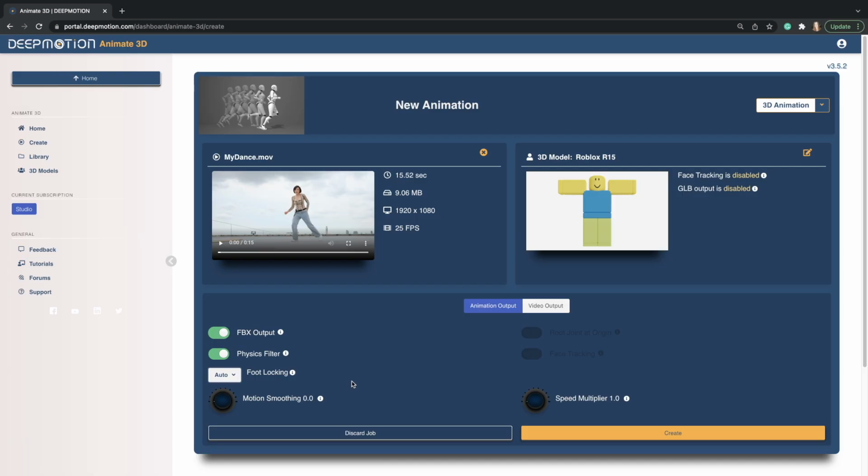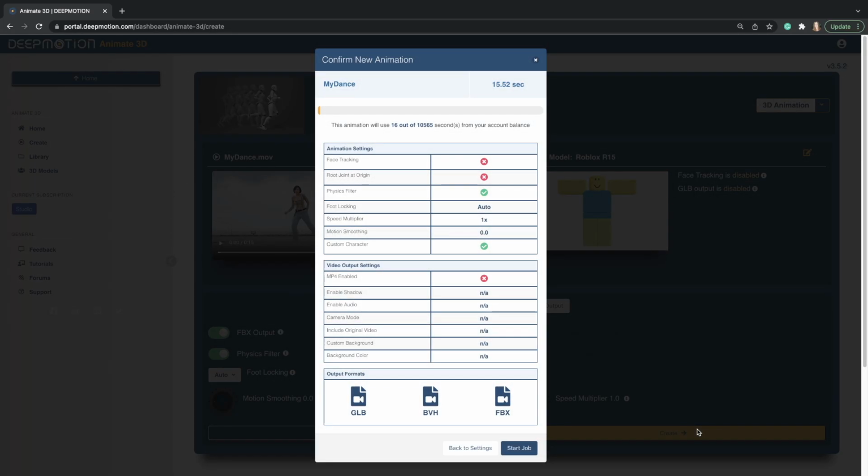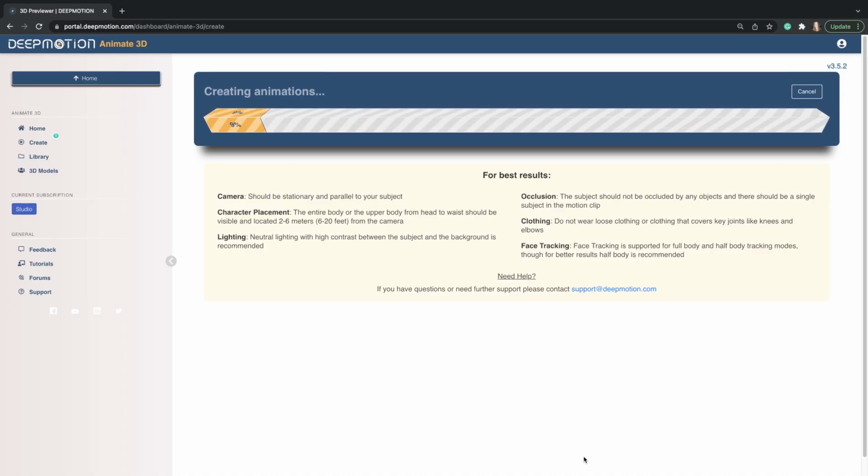Here, face tracking is not available to use with Roblox characters at this time. However, it is a free option to use with other models. Once you're ready, go ahead and create your animation. Here, you can double check all of your settings. Then you can click Start Job to begin processing the animation.